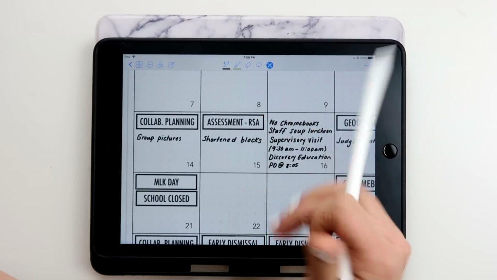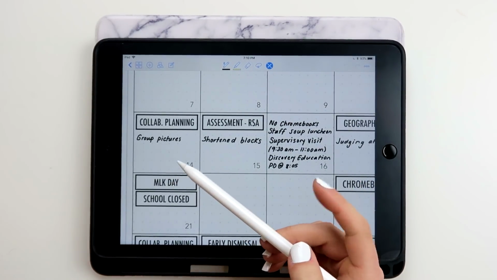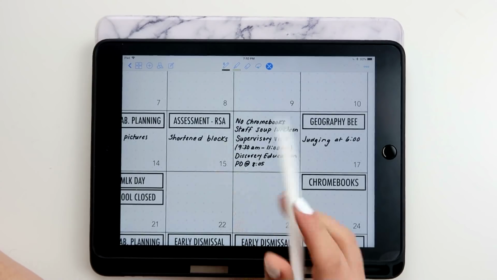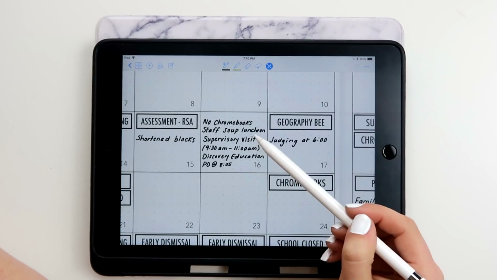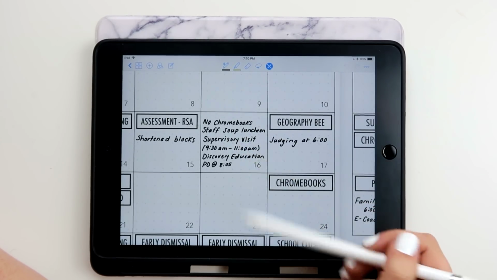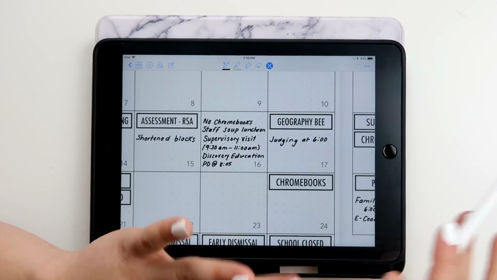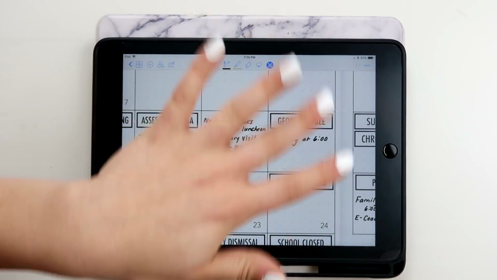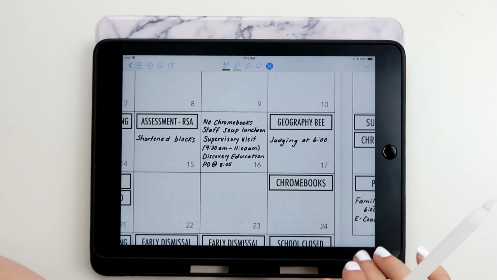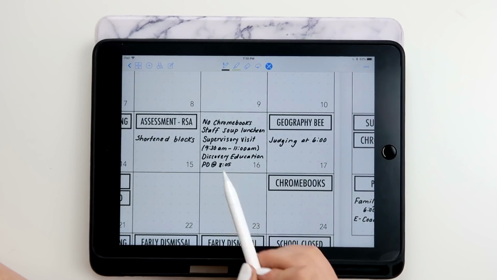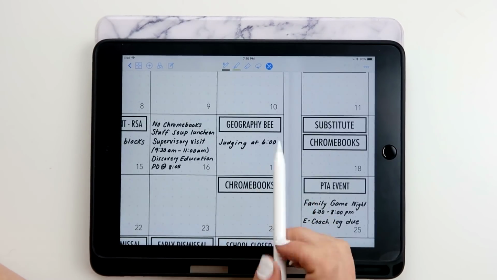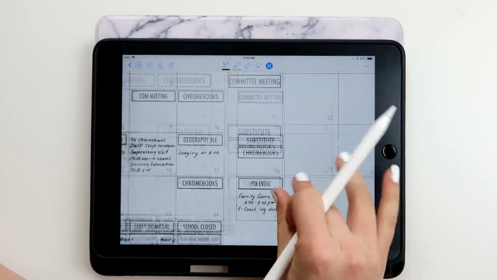Now, if I zoom in, so we do have group pictures on Monday. However, you know, we're supposed to get some snow this weekend, so just saying, those might be canceled. All right. We're going to have shortened blocks on Tuesday. I have no Chromebooks on Wednesday, just a reminder to myself. We have a staff soup luncheon, supervisory visit, which is basically my principal's boss comes in, they do some observations around the school. So basically be on your A game. And then I'm giving a PD to the entire staff on Discovery Education at 8:05 a.m. Geography B, and I'm judging at 6 o'clock, substitute and Chromebooks. All right, I'm good to go.